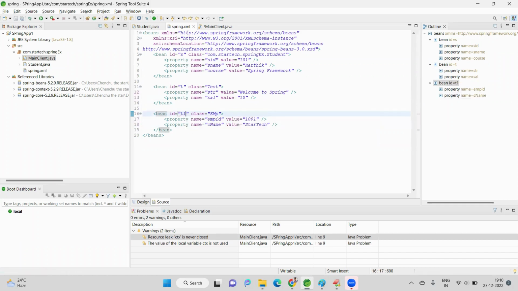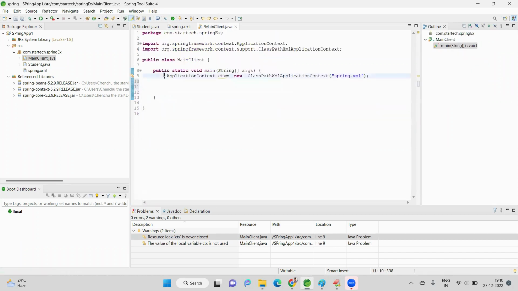So up to here, what will happen? Up to line number 9, it will be executed by the JVM. It will load the application context. The application context is responsible for creating the object for the student class. If we have multiple classes, those class objects will be created. Then it will put them into one container. It is a container, that means one box. Think about one box, technically a map.